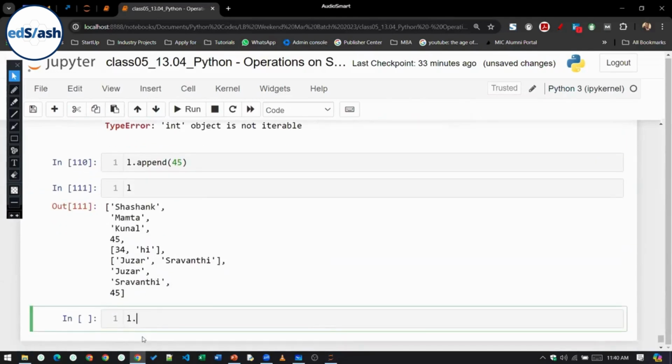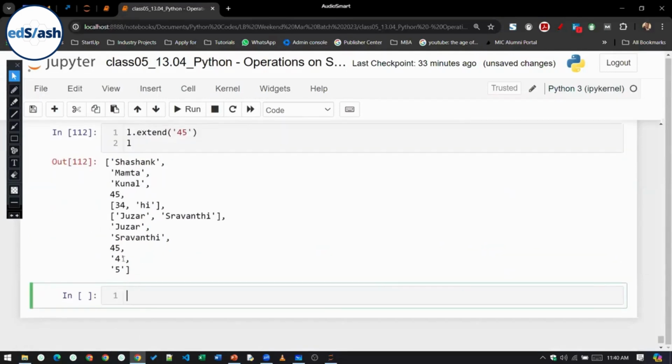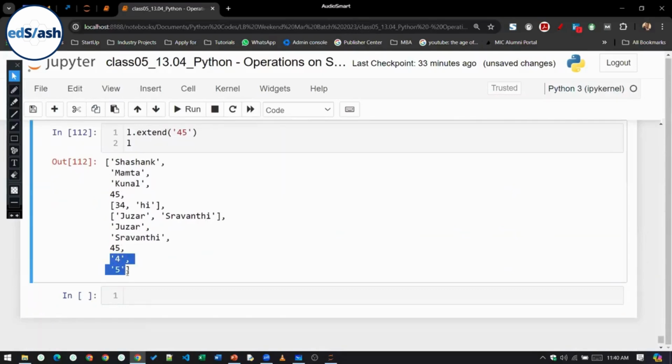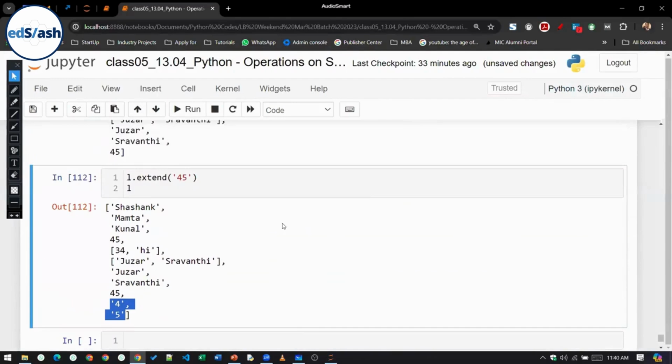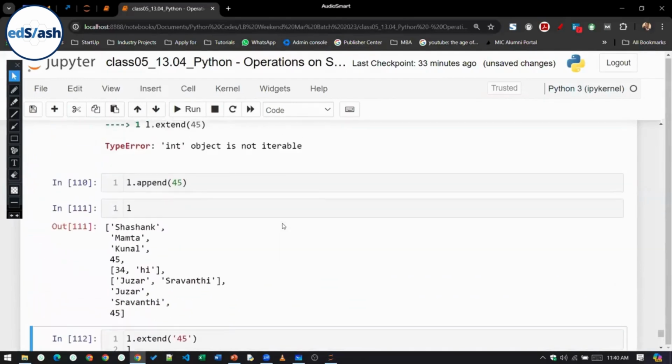But if I write L dot extend 45 in quotes, then see, 4 and 5 will be added separately. Shashank, it's not necessarily an indexable sequence, all types of sequences work. String, list, tuple, they are indexable. Dictionary and set are non-indexable, but they are sequences. So all 5 of them, string, list, tuple, dictionary, set, you can take.